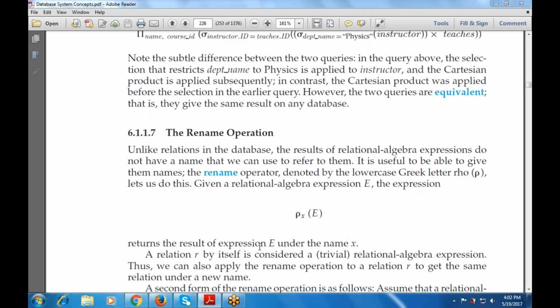In the last class, we finished the topic of the rename operation. Let's start with a revision of what we covered in the previous class. We studied how to rename; it is very useful to be able to give names to the results of algebra operations. That is done by the rename operator, denoted by the lowercase Greek letter rho.